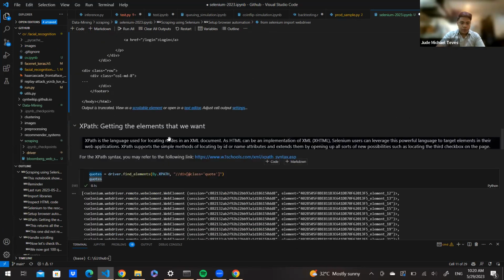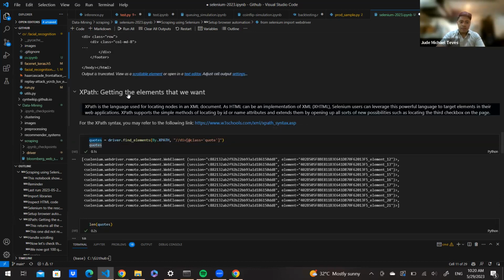Okay, so how do we extract the quotes? So we could use XPath. So this is how we can get the elements that we want. XPath is a language used for locating nodes in an XML document. As HTML can be an implementation of XML, Selenium users can leverage this powerful language to target elements in their web application. XPath supports the simple methods of locating by ID or name attributes and extends them by opening up all sorts of new possibilities, such as locating the third checkbox on the page. So I just got this from the XPath website.